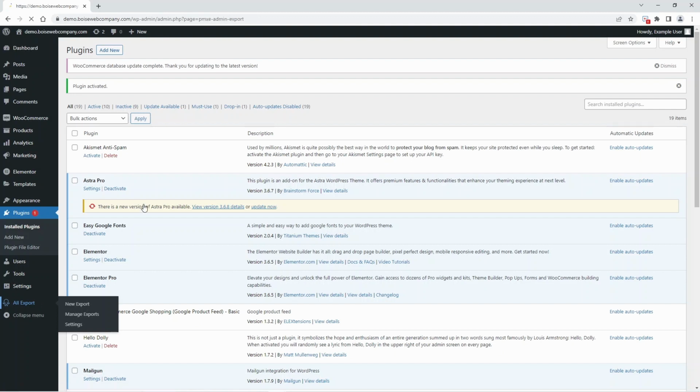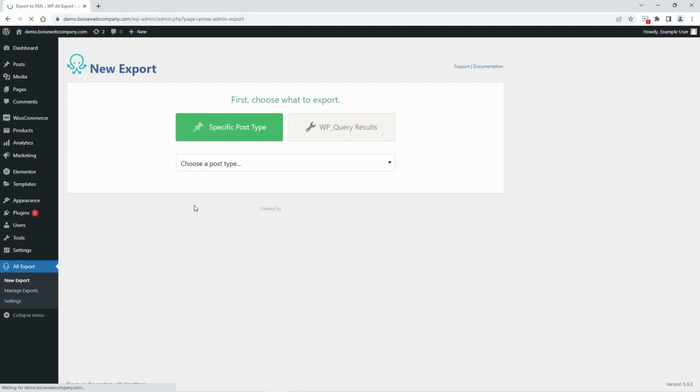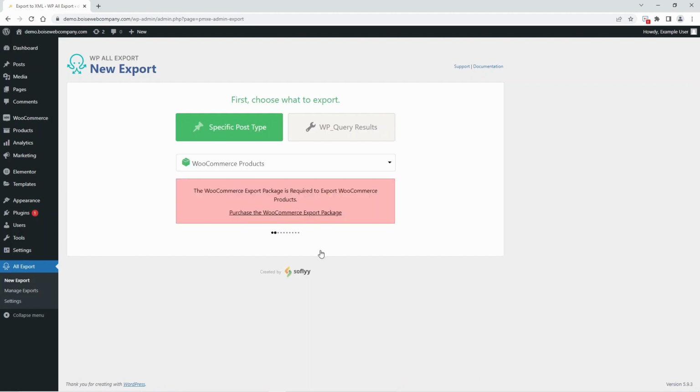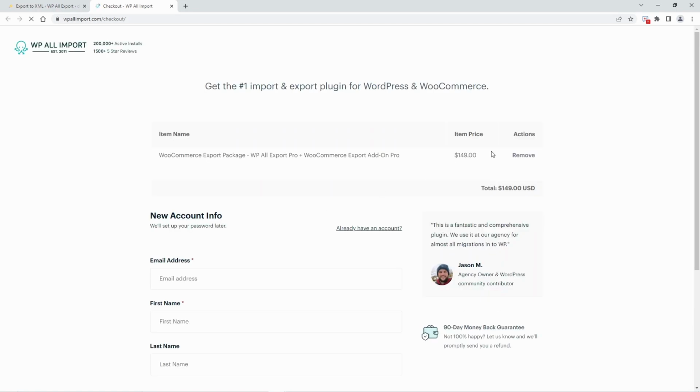Perhaps the easiest way to do that is just to come into the All Export tab. And as you can see, if I select WooCommerce products, it will tell me the WooCommerce export package is required. Purchase that here. So that might be the easiest way for you to find the extension. As you can see, the price on that is $149. So up to you to decide whether it's worth it or not for you.